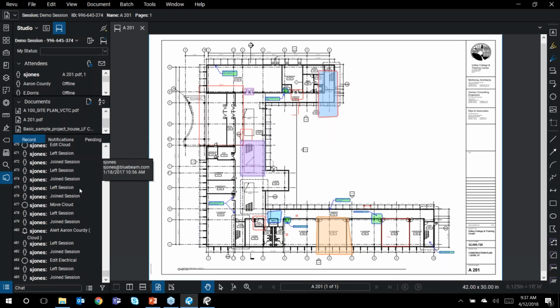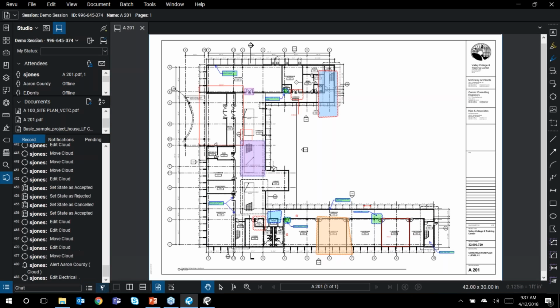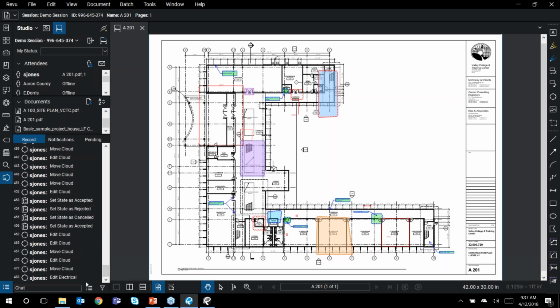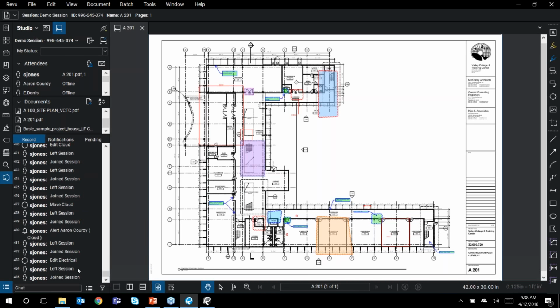Something else that's really cool here is you have this filter right here where you can filter in the log about specific activity in this log. So maybe I want to filter out my chats. I can toggle those, or maybe I just want to see only markups. I can filter it down to only markups there. So if you have a lot of activity in a session, it makes it just a little easier to filter down to what you need.